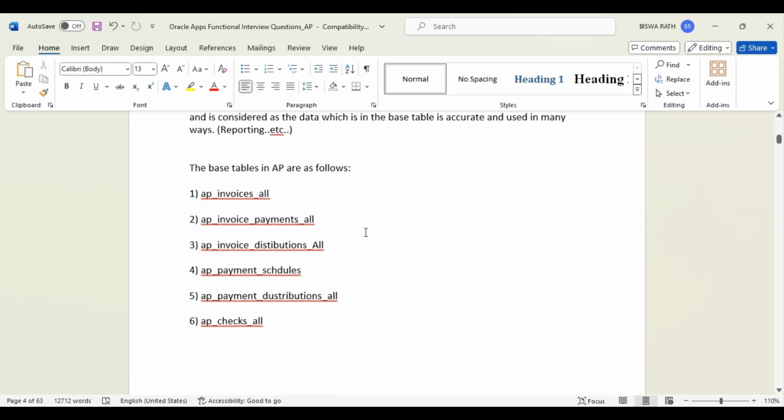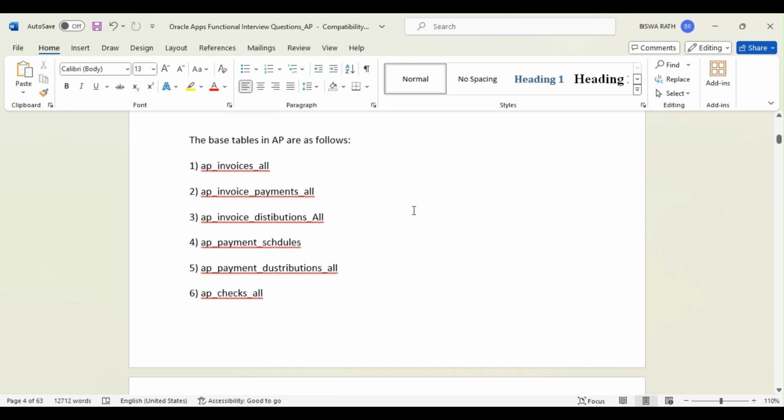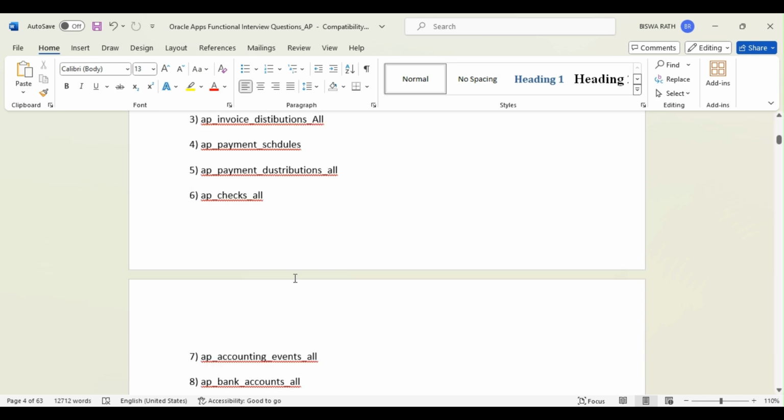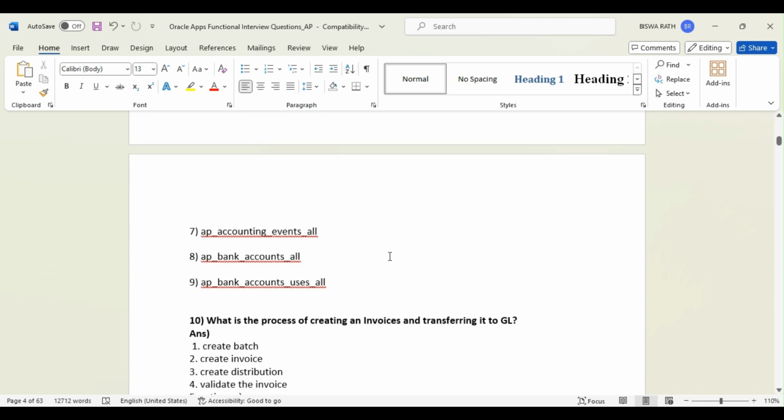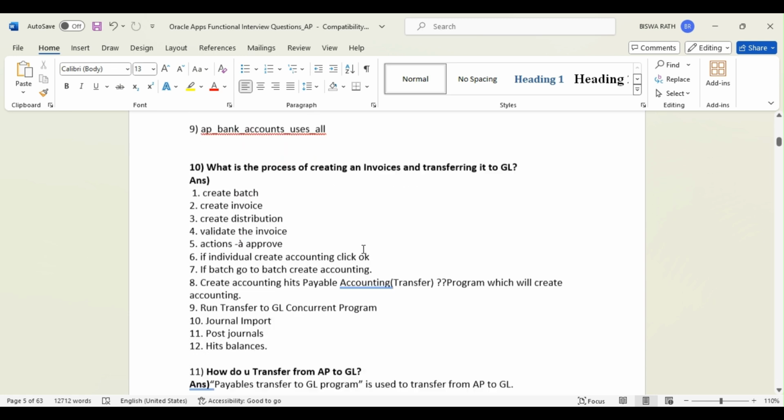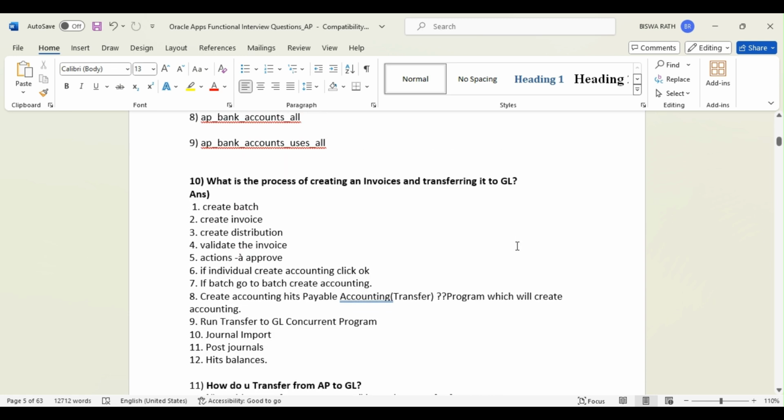So what are the base tables in AP? You'll have AP invoices all, AP invoice payments all, AP invoice distributions all, AP payment schedules, AP payment distributions all, AP checks all. So these are the various tables you'll have under AP, accounts payable. This is AP accounting events all, AP bank accounts all, AP bank account users all.